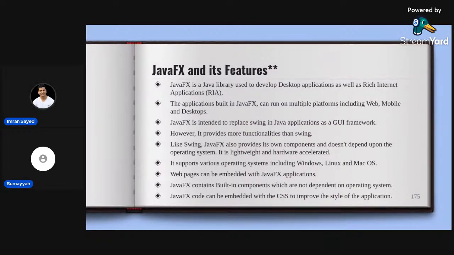JavaFX is a library used to develop desktop applications as well as rich internet applications. Applications built in JavaFX can run on multiple platforms, including web, mobile, and desktops. JavaFX is intended to replace Swing in Java applications as a GUI framework. However, it provides more functionalities than Swing. Like Swing, JavaFX also provides its own components and doesn't depend on the operating system. It is lightweight and hardware accelerated. It supports various operating systems, including Windows, Linux, and Mac OS.